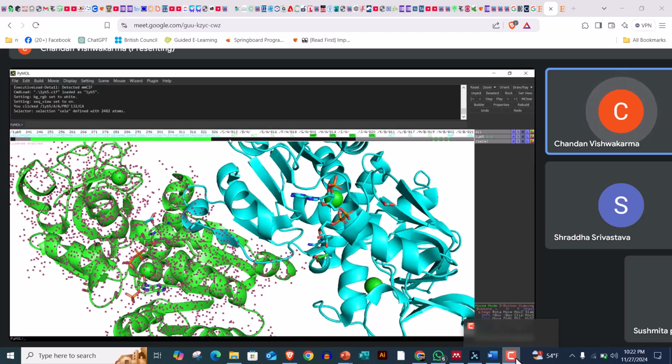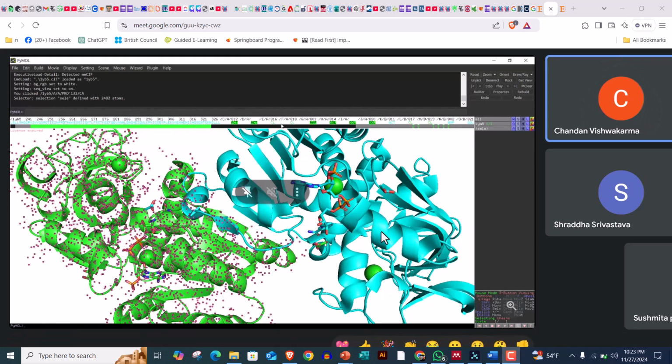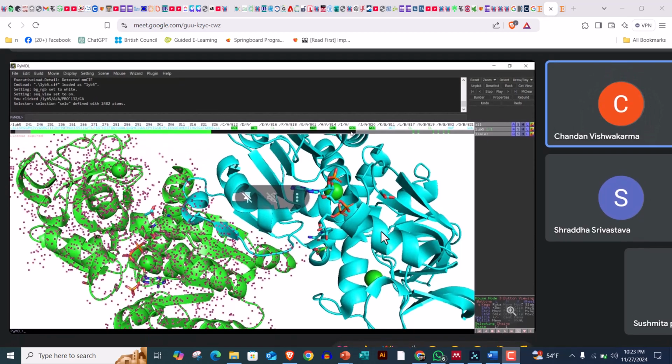Sorry, there is one acetate here, two acetate are present in one chain, and two chloride ions are present in the A chain, and three glycerol molecules are present in the A chain. You just rename it, go to selection, rename it chain A. Okay, just rename it chain A.